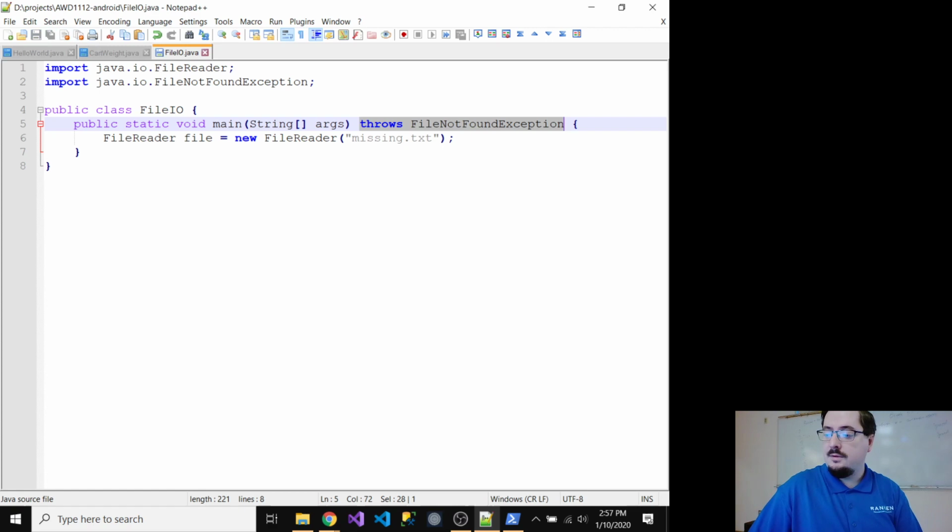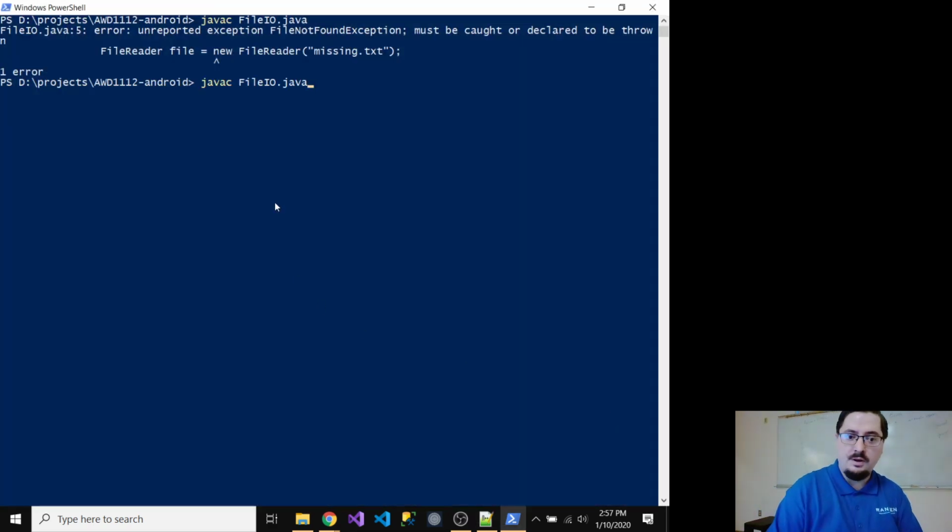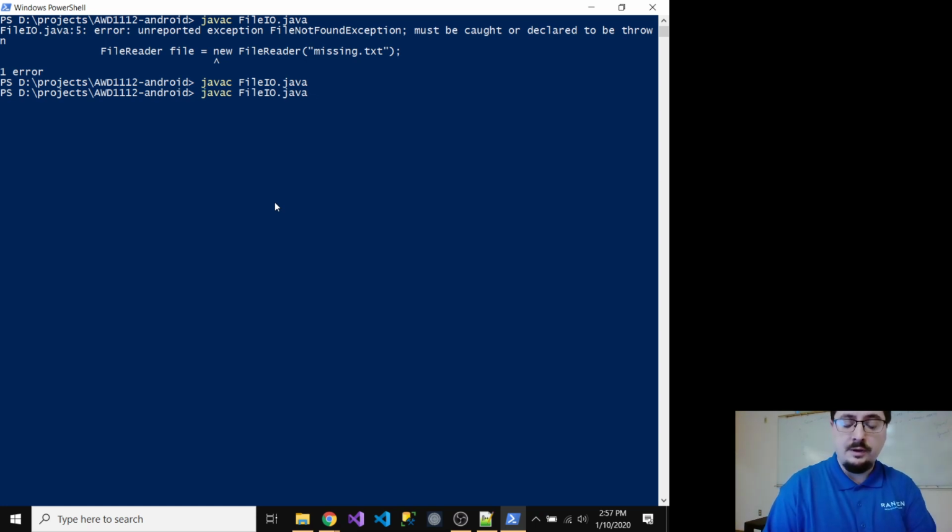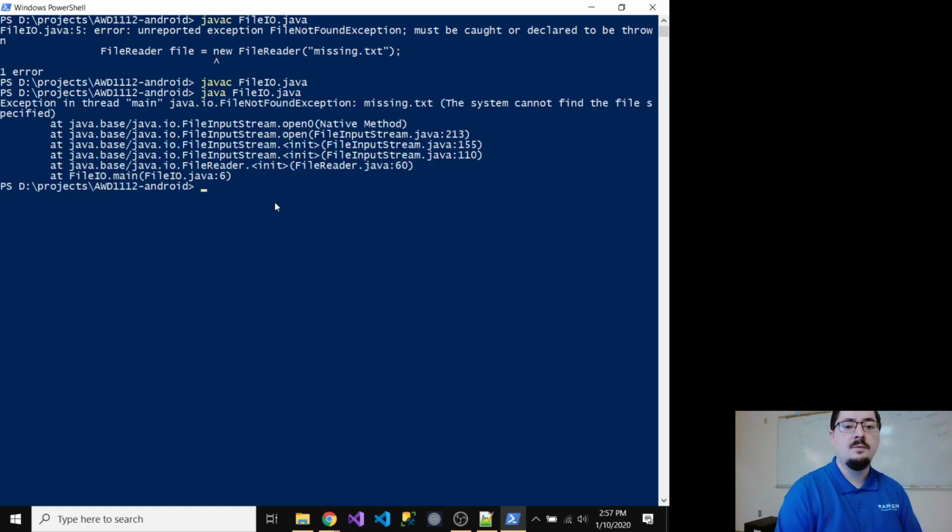So if I do that, I should be able to compile the program now. It compiles just fine because I've declared that I am going to just let it go. I'm not going to deal with that exception. But if I run the program, I'm still going to get that exception. So I've not really handled the exception, as we would say. I haven't really done anything to fix the problem, but I have said, hey, I'm going to throw it, let somebody else deal with it.